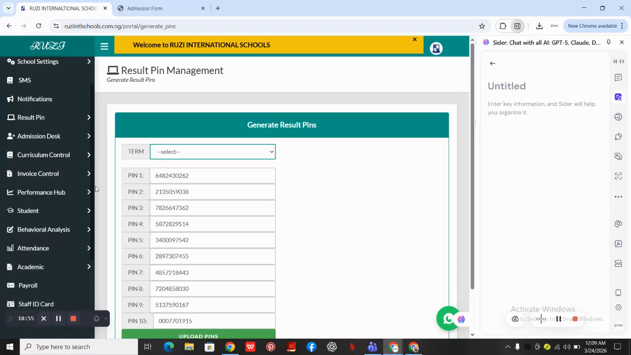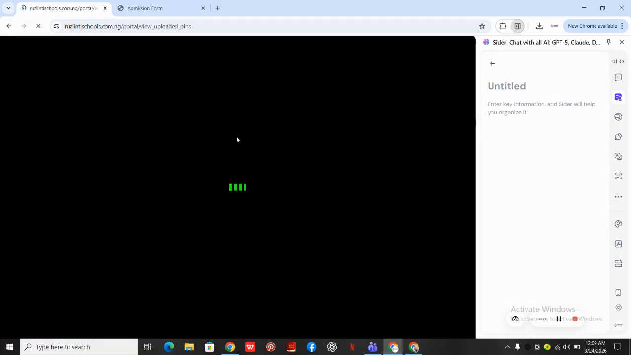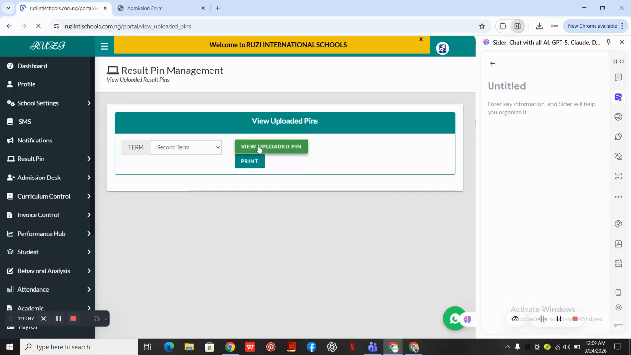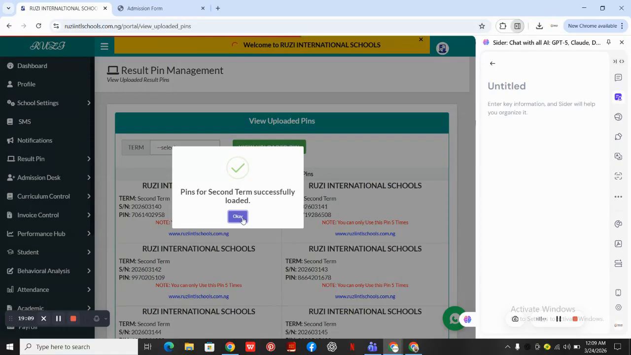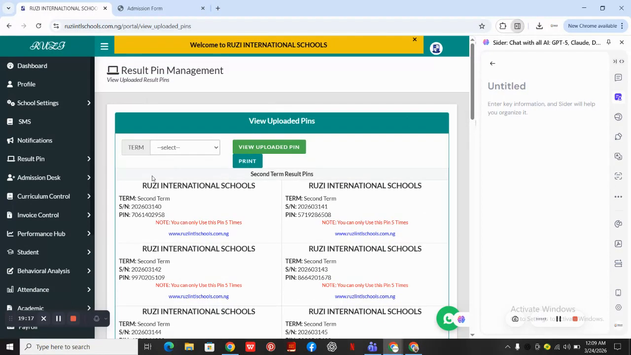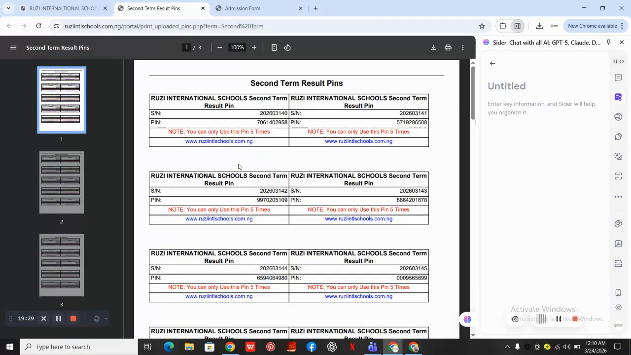I just want to view all the pins I've generated. So I'll click on result pin, view uploaded pin. I'll click on STEM because I generated for second term. Then I click on view uploaded pin, and I'll be able to see all the pins I've generated. Then I can print this pin. I'll just select the term, which is second term, and click on print.